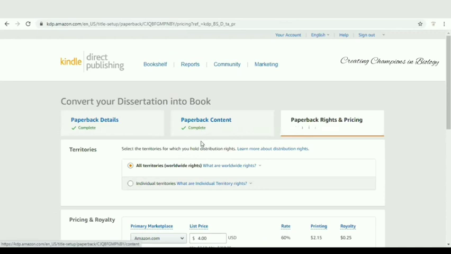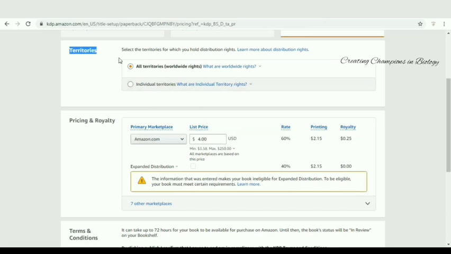So after uploading your manuscript and book cover, you can see the step 2 is complete. Next is step 3, that is paperback price and pricing. The first step is territory. You can select the territories accordingly. If you want to distribute your book worldwide, you can click on the first option, or if it is an individual territory, you can click on the second option.